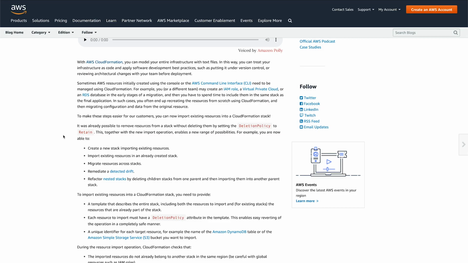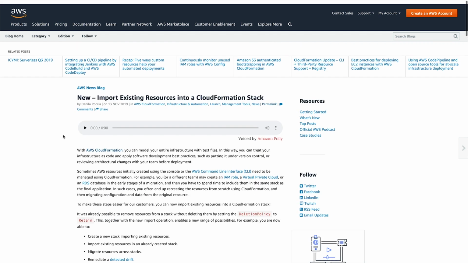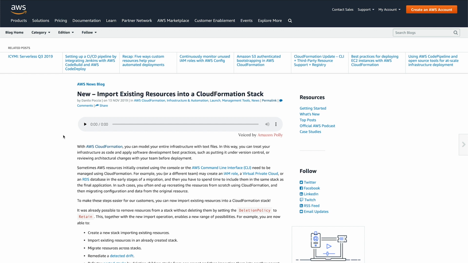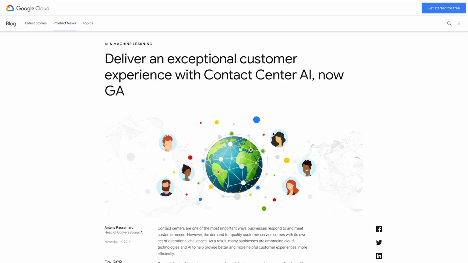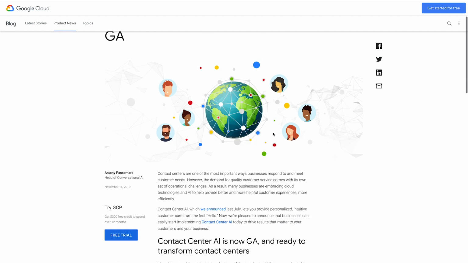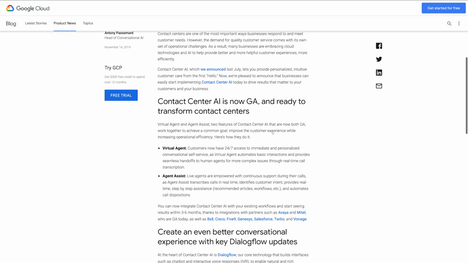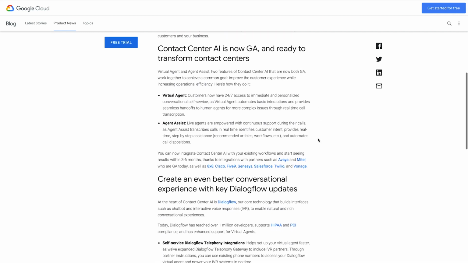Something that I came across on the AWS blog is AWS CloudFormation added a new feature, and it allows you to import existing resources into your CloudFormation stack. Something that popped up on the Google Cloud blog was the Contact Center AI, which is now in global release. So you can check out all of the awesome things. If you have anyone that does help desk type work, this is going to be a huge benefit to you.